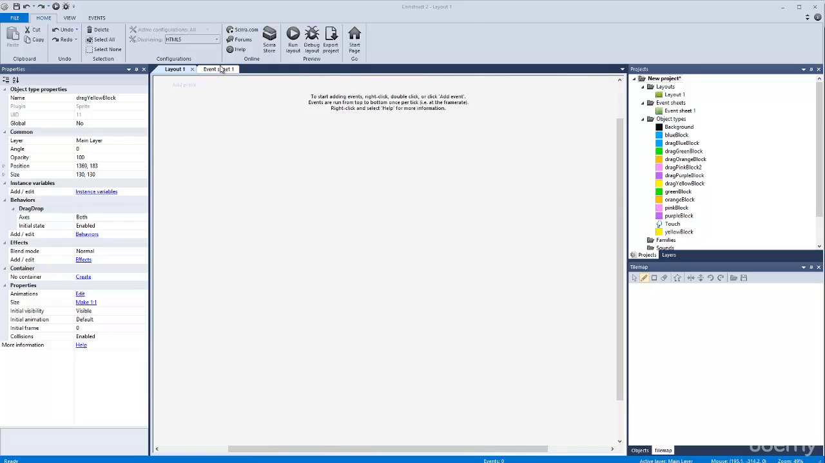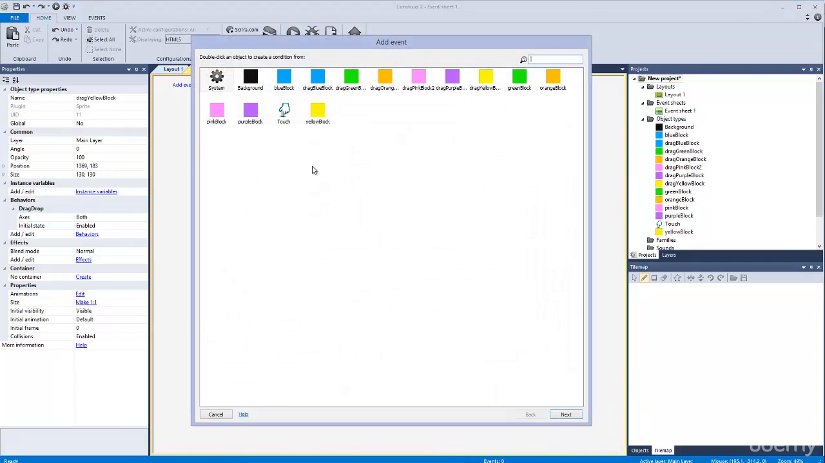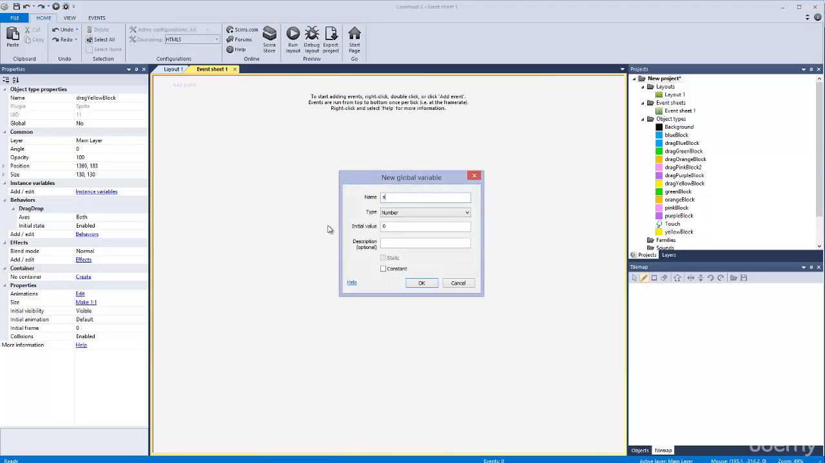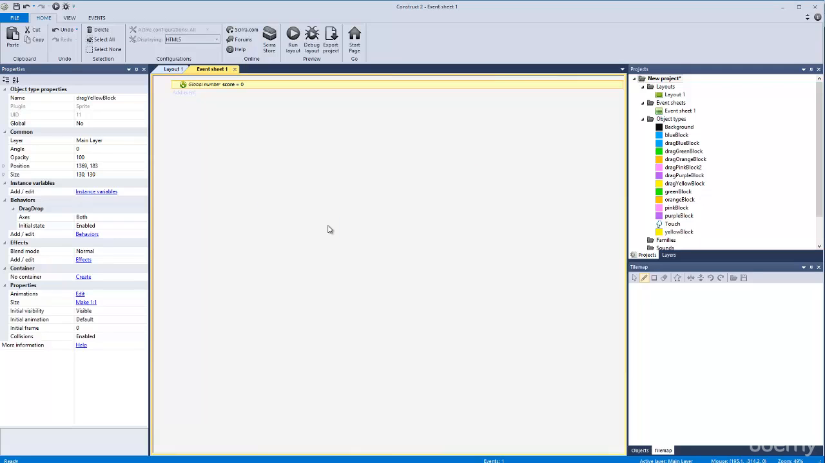So let's hop back into our event sheet here. First things first, we're going to make a global variable, and we're going to call it score. You can call your variables whatever you want. Just make sure that your variables are actually the right name, because when it comes down to crunch time, you want to make sure that your variables are the proper name.